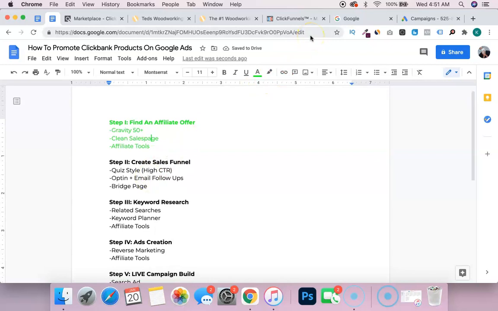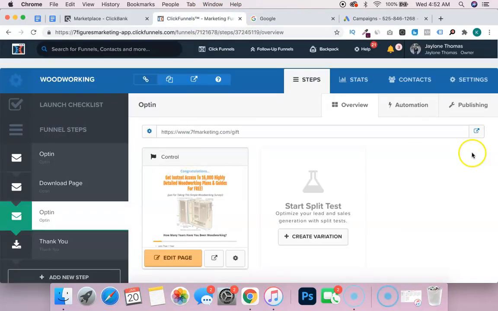Like I said, 3 different funnels you can go and use. You can do the quiz style, you can do the opt-in, or you can do the simple bridge page, or just a one-click straight to the offer. Now, what I'm gonna be using is the quiz style landing page, which I already created for this offer. Me opening a new tab.